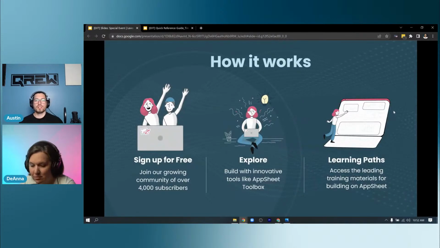So how it works is you're going to be able to sign up for free. You're joining a community that's growing to over 4,000 subscribers, so don't miss this wave. This wave of no-code technology and the no-code movement is growing, and we want you to be a part of it. We want to help you get kickstarted so you can build the automations and leverage all the tools necessary for building on AppSheet. After that, you're going to explore tools like the AppSheet Toolbox. This integrates into your AppSheet apps and helps you build out advanced expressions. You can see demos of that in our webinars every month.